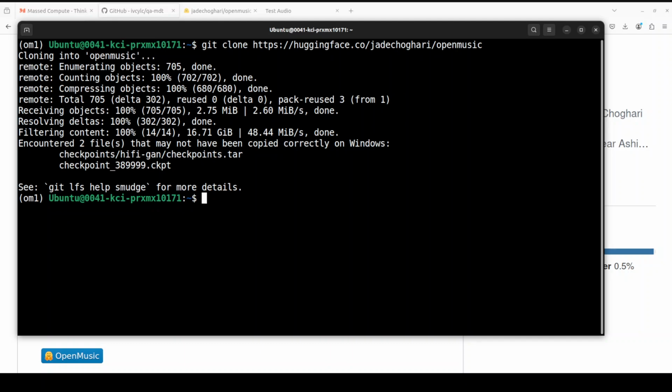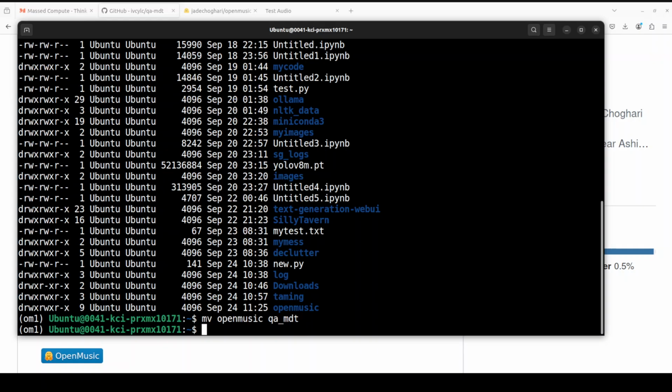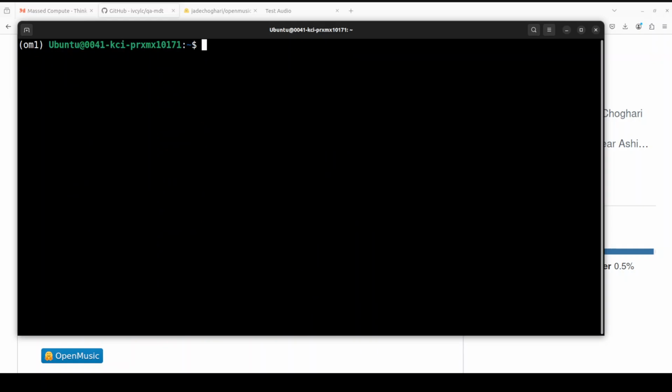And that is all done, and you can ignore these warnings. These are not valid for Linux. If you are using Windows, then you might just have to double check if these files have been loaded and downloaded correctly. Okay, next up, if you quickly do ls -ltr, you will see that we have this directory called OpenMusic. One of the things which we need to do is to rename it to QA-MDT. That is the requirement of this project, because it uses some of the libraries with the name QA-MDT.